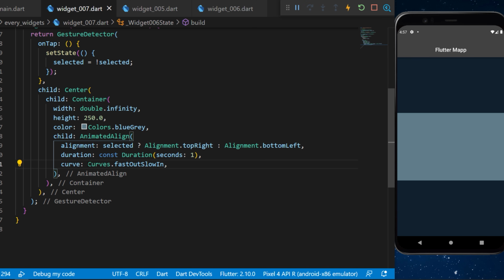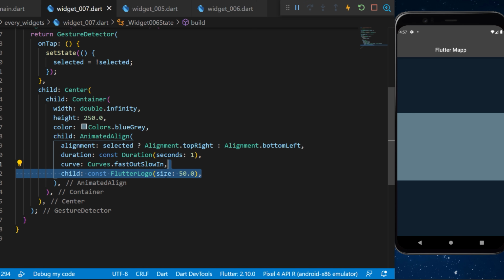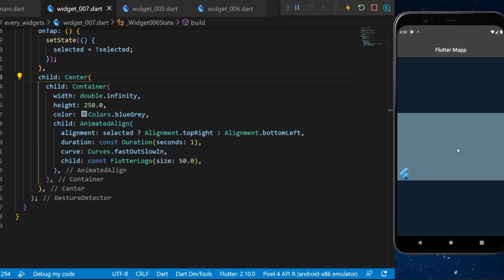This one we will use the curves.fastOutSlowIn. The child of the animated align will be the Flutter logo with the size 50. And now every time we press on the gesture detector, the Flutter logo will go from one corner to the other. And the purpose of the animated align is to animate the transition between the alignment of the widget.